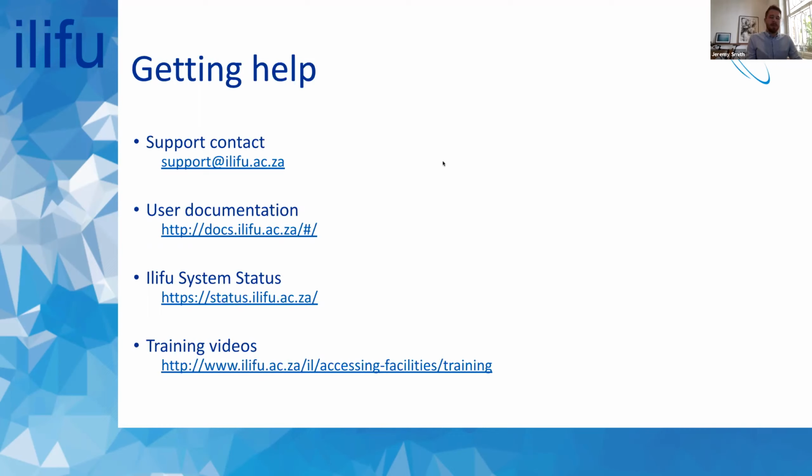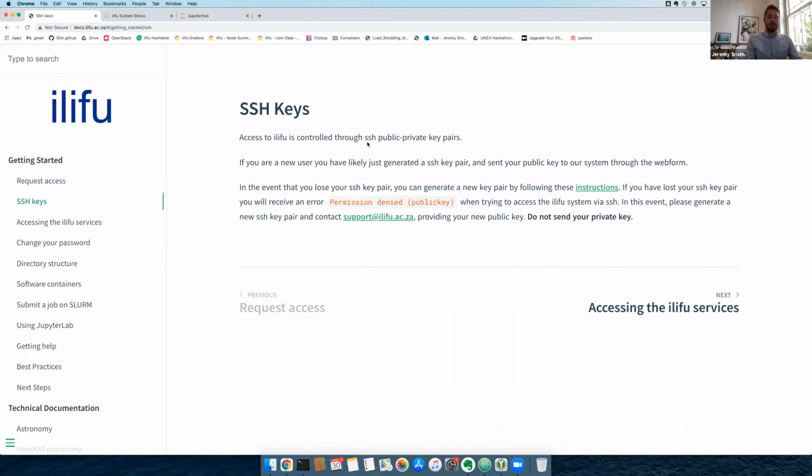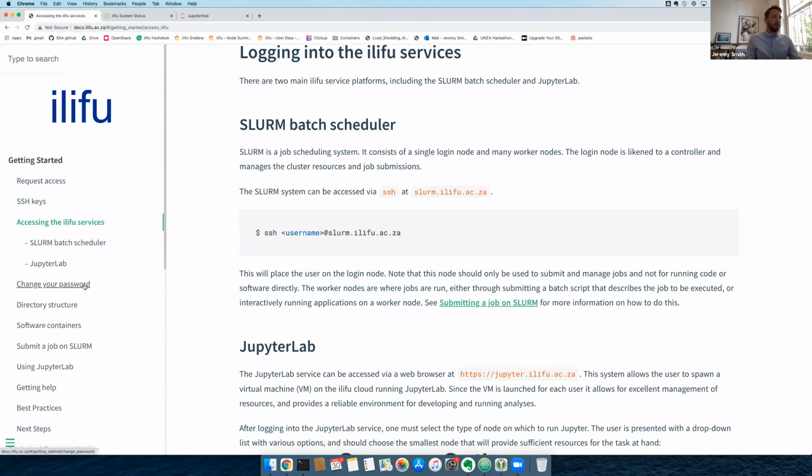Our user documentation for the ilifu facility is available at docs.ilifu.ac.za. I'll just show an example of the website. Through the web browser, it basically provides a step-by-step guide from how to apply for an account on the ilifu facility. Any issues that you might have with SSH keys, if you need to regenerate keys, or what to do if you've lost your SSH key for access. It talks about accessing the different services, changing your password.